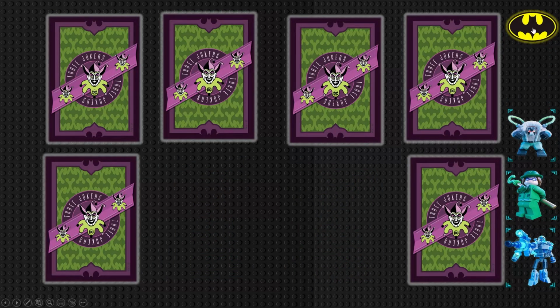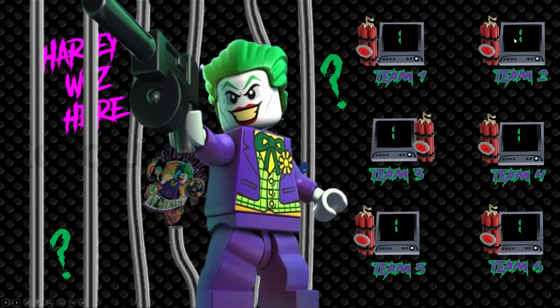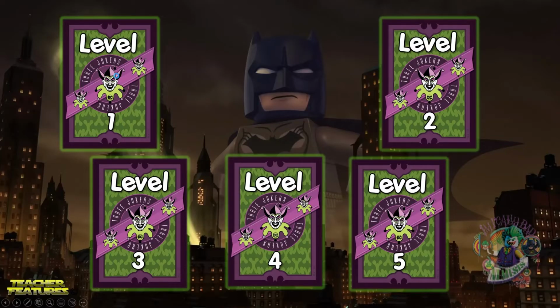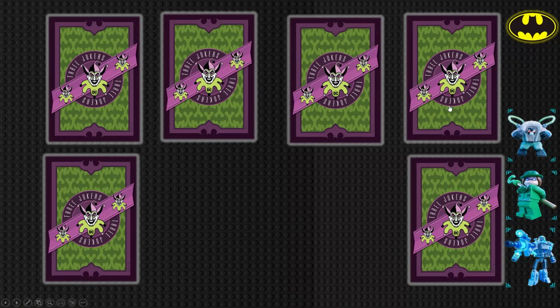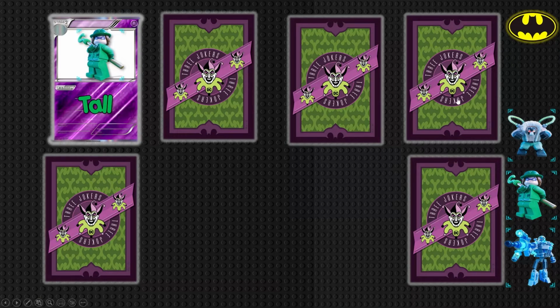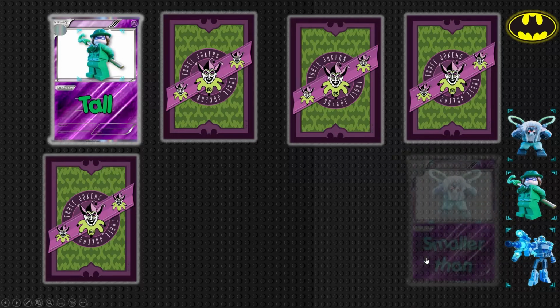To add that point to your team, click on the bat logo and simply hit the red button. Go back to the main menu, back to level 1, and continue with the game. Let's just try a couple more. I remember the Riddler was up here. Let's see, maybe it could be down here.